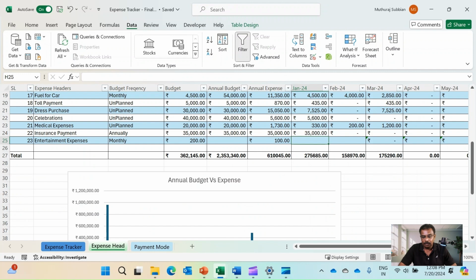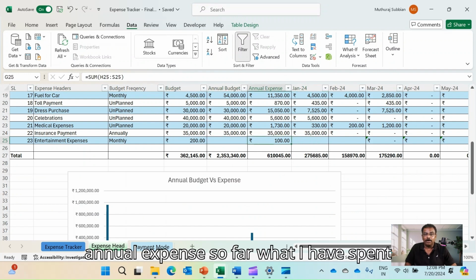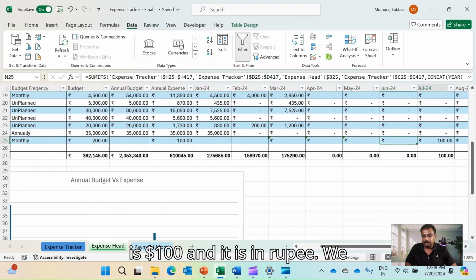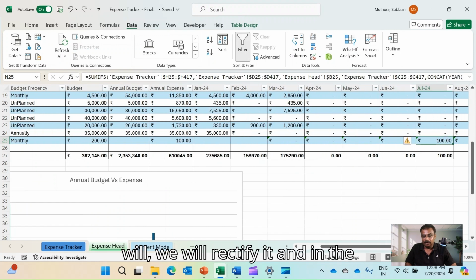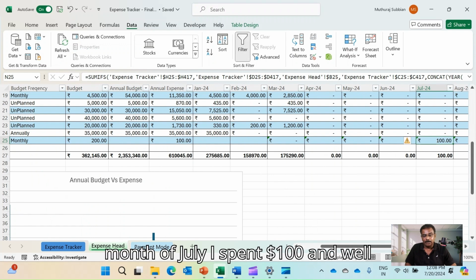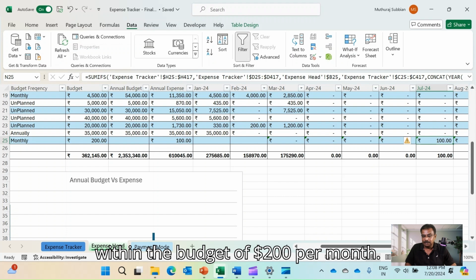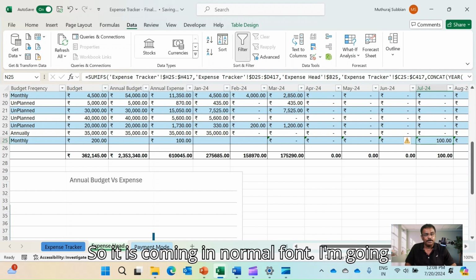Now, if I go here, the annual expense so far is $100, and it is in rupee. We will rectify it. And in the month of July, I spent $100, well within the budget of $200 per month, so it is coming in normal font. I'm going back.